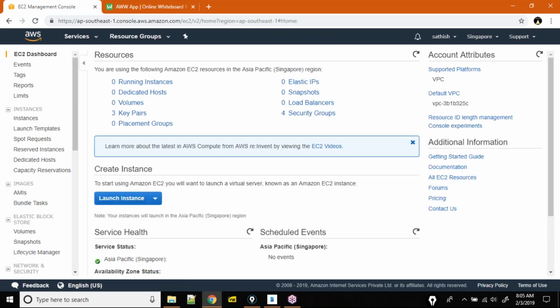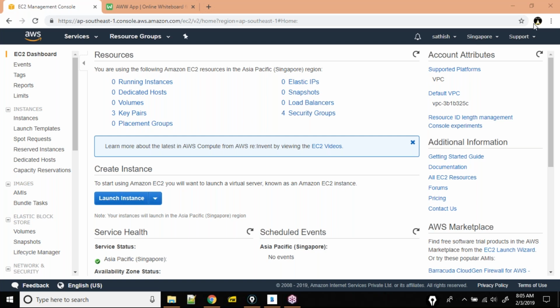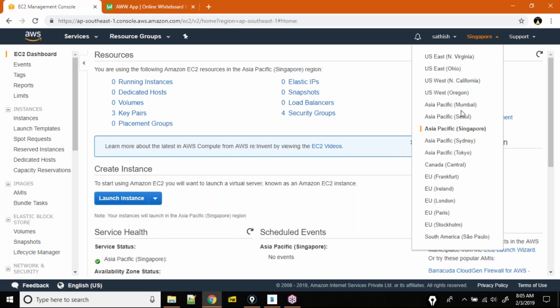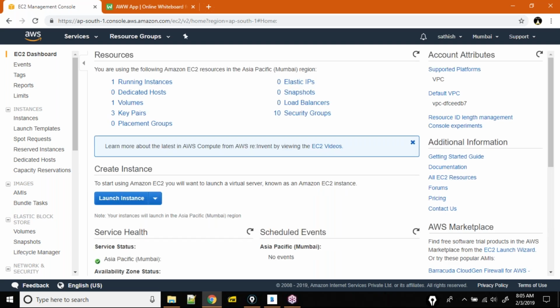So the launch configuration is all about when AWS tries to create the instances, which configuration it needs to use. And then when to launch and how many it needs to launch, when to decrease, all those kinds of remaining options will be specified in the auto scaling group.